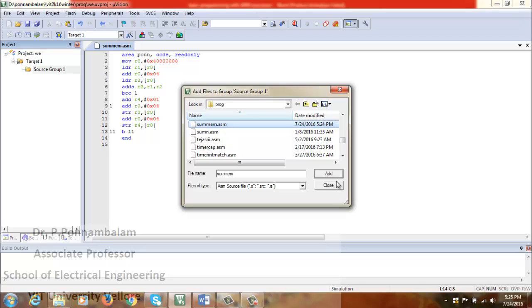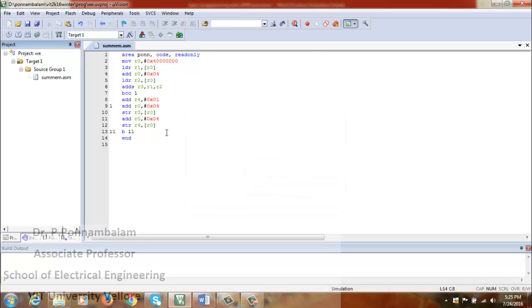So here it is available. I can add and close. Now, as we have done earlier, same translate, then build, and rebuild I can click, so that my program is compiled. Now I need to get into the start stop debug session to run the program in the simulation mode.